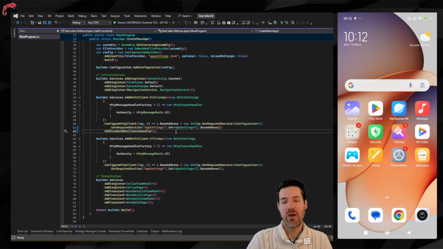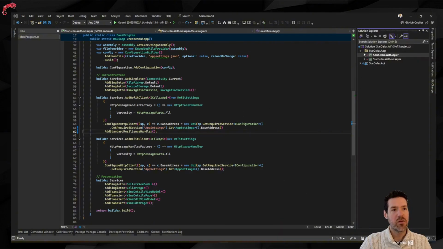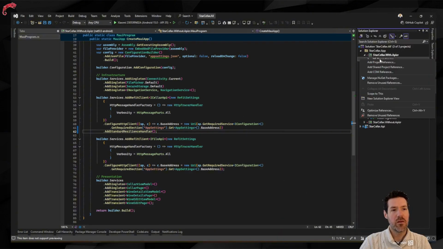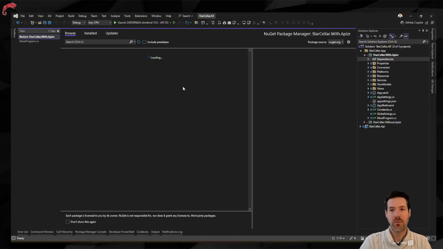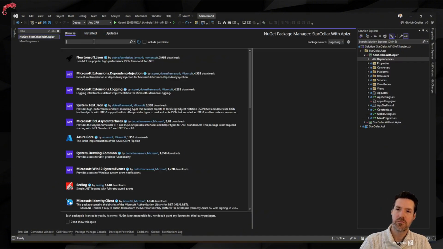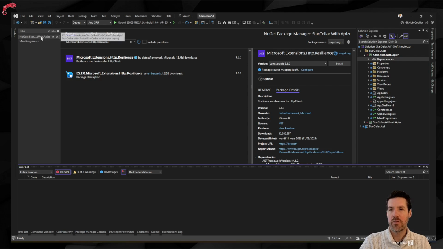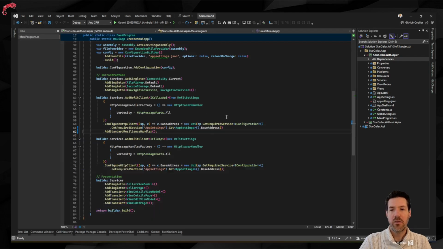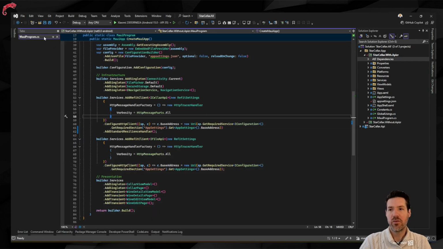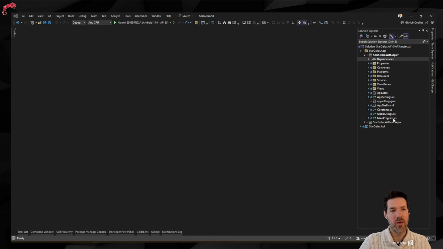So let's see how to do that now with the Apizr project. To do that, I'm going to do quite the same thing. I mean, installing the package, the same one. All right. And now what I have to do is just close that one and open this one.